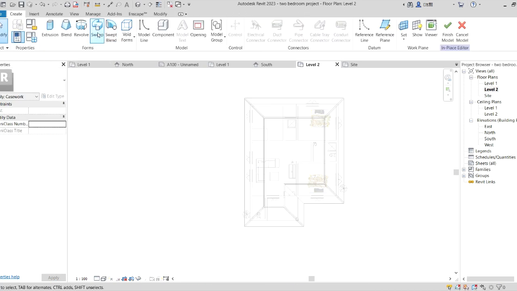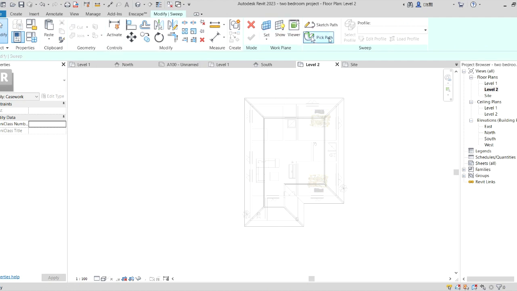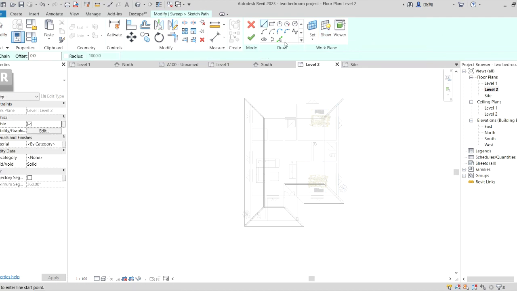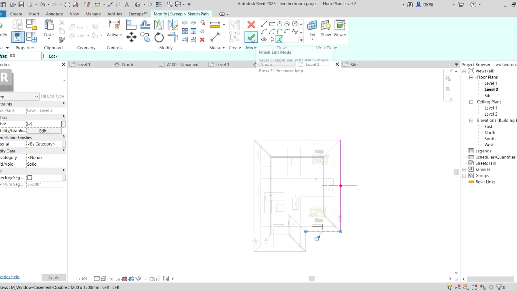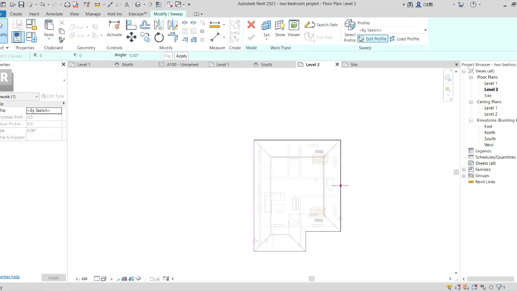So here I want to use sweep. Click on the sketch part, go to line pick, do that. This will be the reference points for your roof. Anytime you see that dot arrow, that's your reference. When you click on finish, you now come to select edit profile.